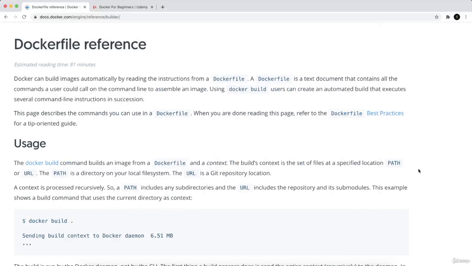All right, now let's start with what is a Dockerfile. As you can see, this is from the official documentation. Docker can build images automatically by reading instructions from a Dockerfile. So what is a Dockerfile? A Dockerfile is a text document that contains all the commands a user could call on the command line to assemble an image.